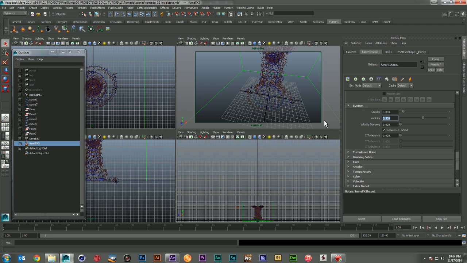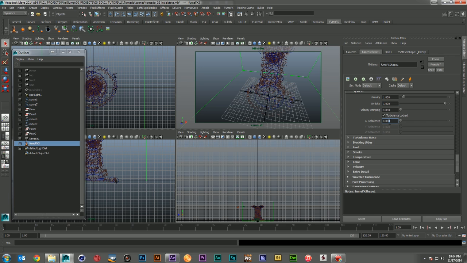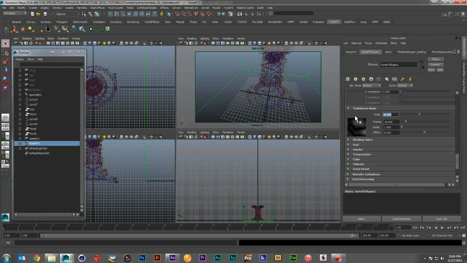Under System, let's go ahead and bring our vorticity all the way up. Let's go with just a little bit of turbulence, 0.005. Scale for the noise, something fairly small. 24 frames of evolution, some high detail.